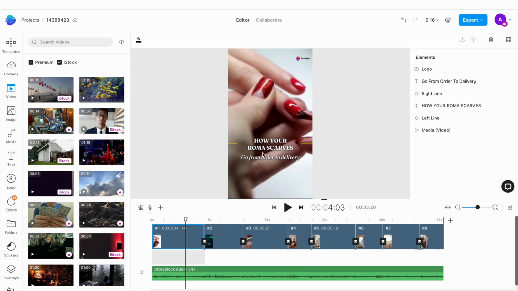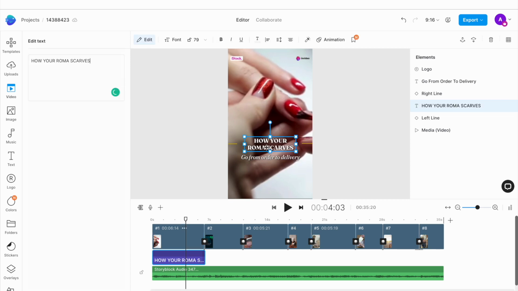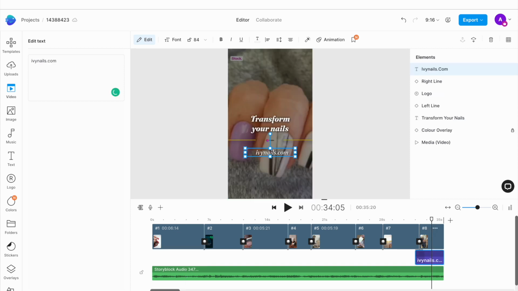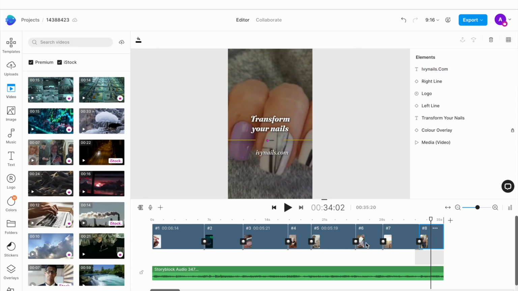Once all your clips are replaced, you want to go ahead and change the text. To do that, select the text on any scene and double click on it to open up the edit window on the left. And here you type out your own text. You will need to do this for all the scenes that you add to your video. Make sure that your first scene has your title or introduction and your last scene has your call to action or CTA.